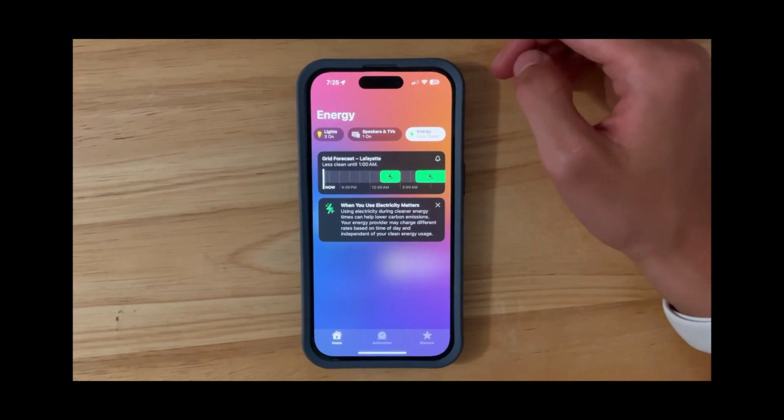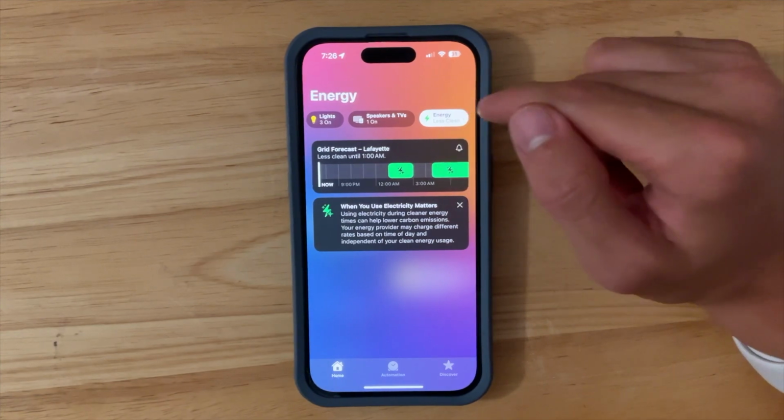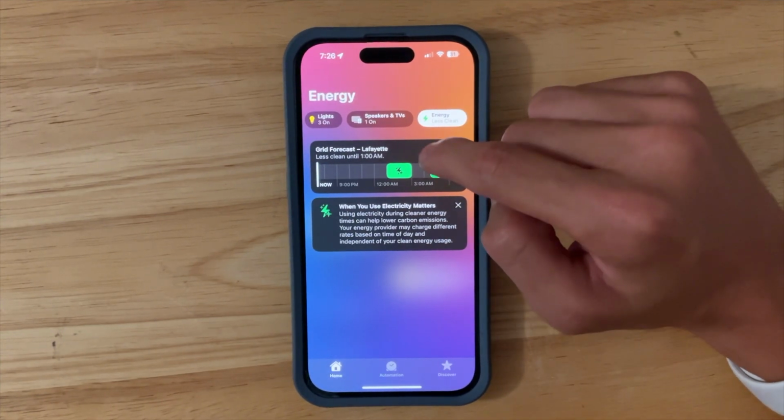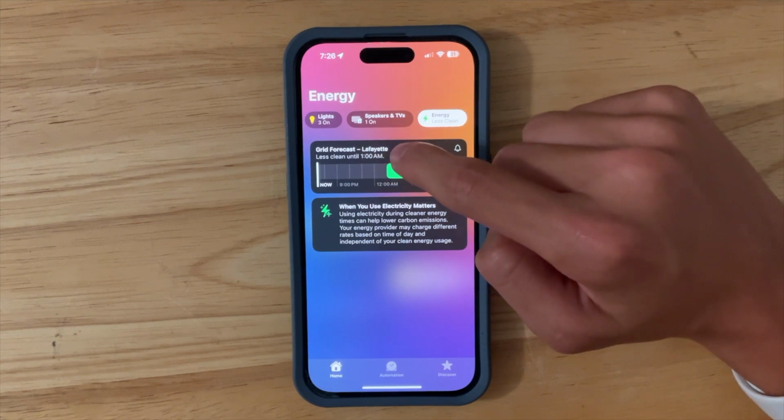And to be honest, I think Wonderlust was one of the more boring Apple events, but nonetheless, we actually got a brand new Energy section. So it looks like clean energy is going to come in at around midnight. So this is when to be using all the devices.